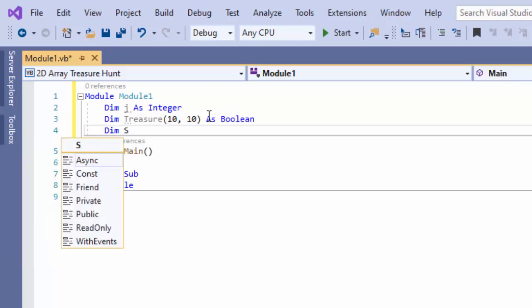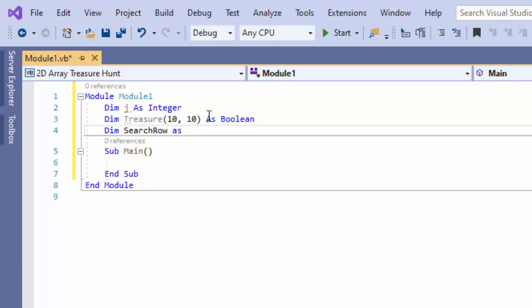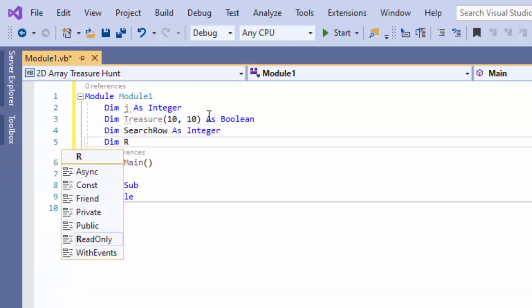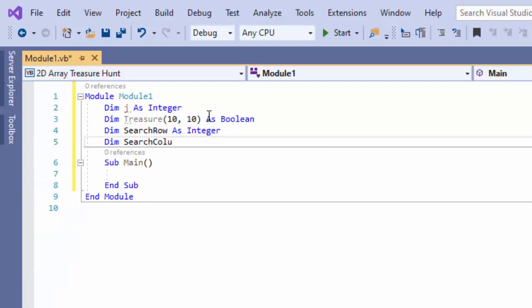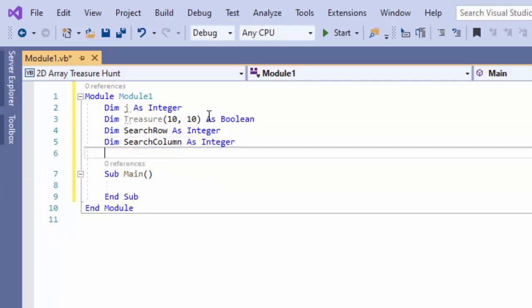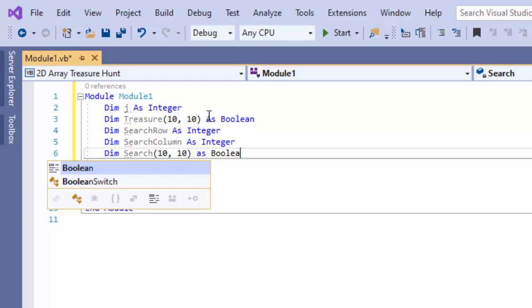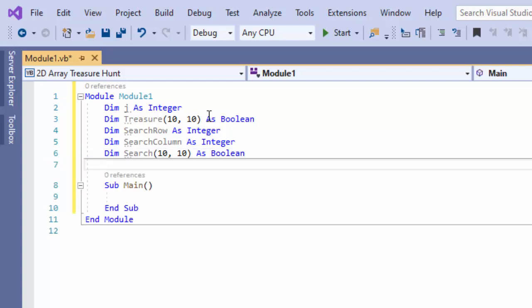Then what we need to do is allow the user to search a row. We also need them to be able to search a column. So that's why we have those two variables. Now we also need to determine whether they've searched a spot or not. The reason we need to know whether or not they've searched a spot is so we can put a question mark, an X, or an O. And that's why it's Boolean. They either have searched there or they haven't.